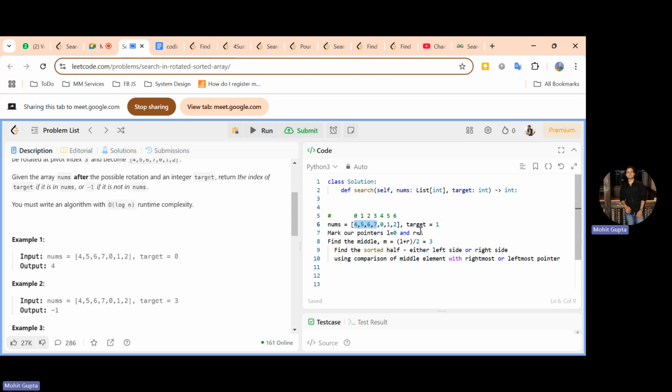I'm going to compare if my target lies within this. So essentially, I'm comparing if the target lies between 4 and 7. If target is greater than or equal to L and less than or equal to M, but that's not the case. Target is actually less than M. It means that the target lies in the second half. So I can simply shift my left pointer to M plus 1.